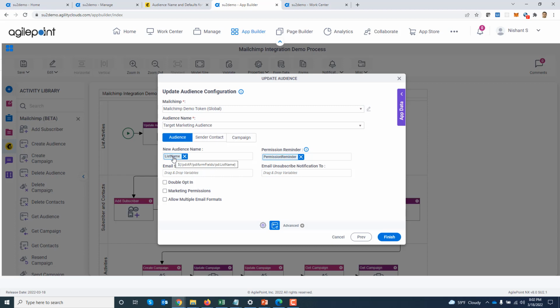So I'm going to update the audience name, the permission reminder. So at the bottom of an email, it tells you how you got registered in the list whenever an email is sent out of Mailchimp. So that is what is called permission reminder. So that would show up.